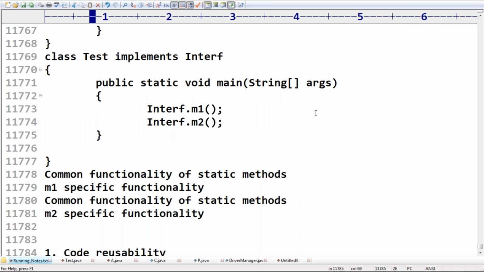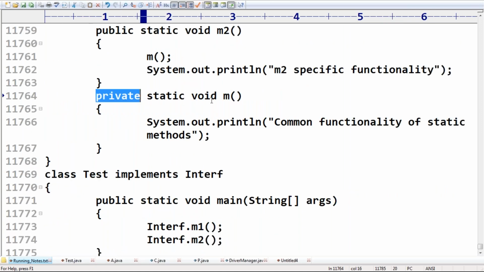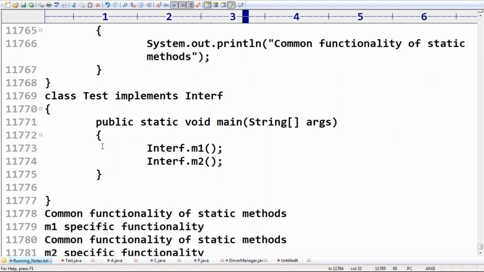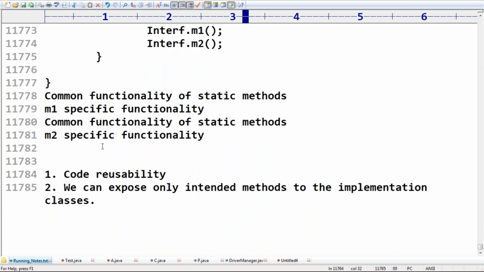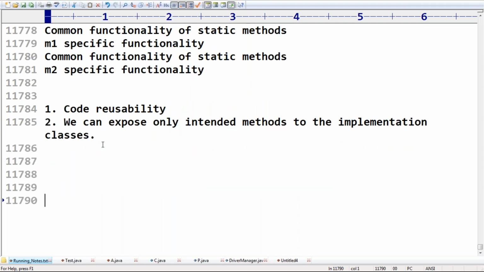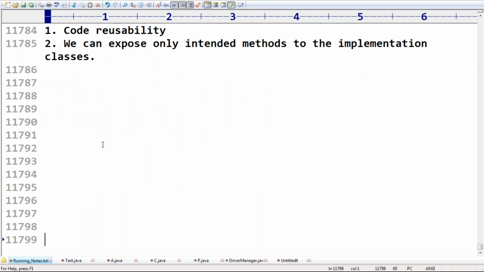If it is not private, then automatically this method is also visible to the implementation classes or to the outside world, which is not at all recommended. Clear? Any explanation required? So what is the need of private methods in the Java 9 version? That's all. These are the things you people should be aware of.